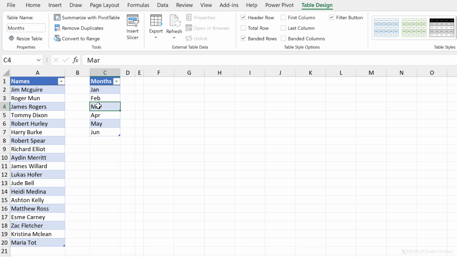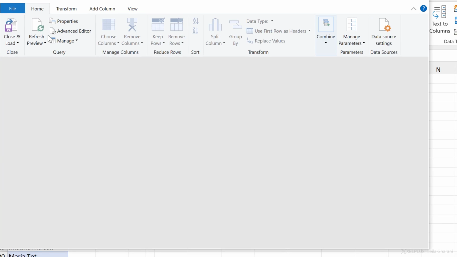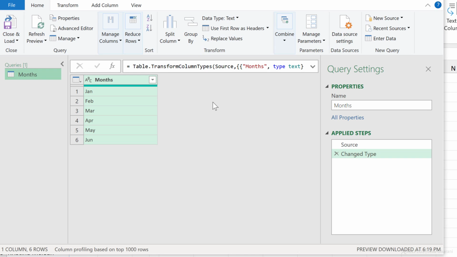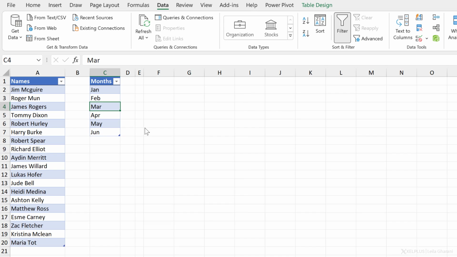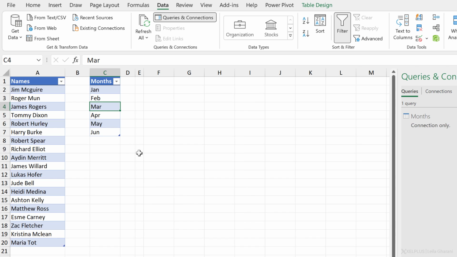Now, since I'm here, I'm going to send this to Power Query. So let's go to the Data tab and click on From Sheet. It's going to open up the Power Query editor. The name is months. I don't need to touch anything here. I'm just going to go and close and load this as a connection only. I don't need it back in the workbook. I already have it here. I just want to create a connection to this and click on OK.